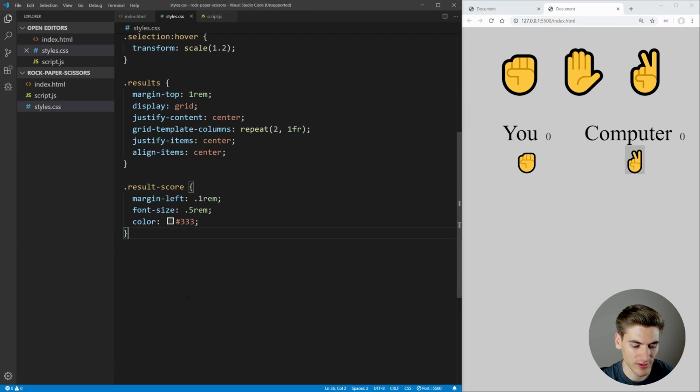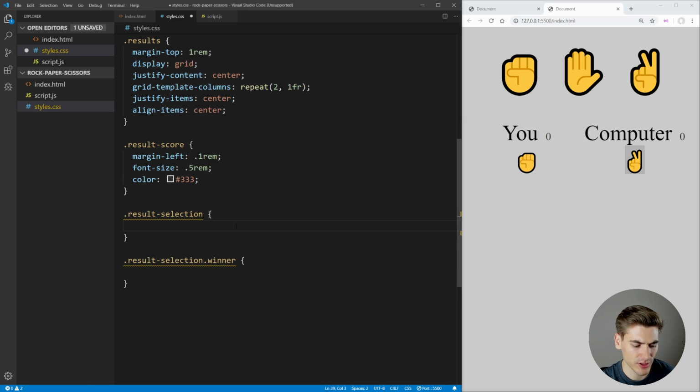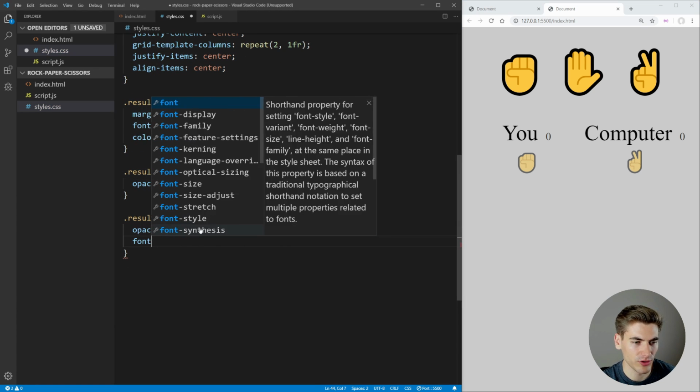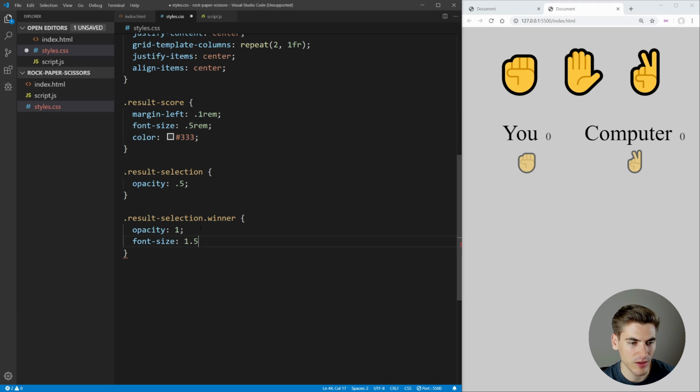And then inside of our styles, we have our result selection. And we also have our result selection.winner. And all we want to do with our result selection is just change the opacity to 0.5. That way it kind of blends into the background a little bit, as you can see here. And then for our winner, we're going to take the opacity, we're going to make it 1, and we're also going to take the font size and bump it up to 1.5 rem just to make it larger.